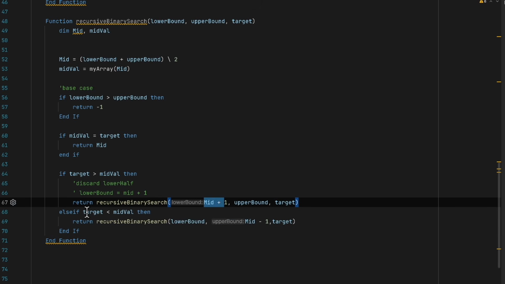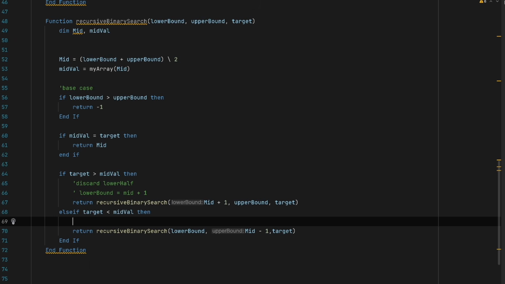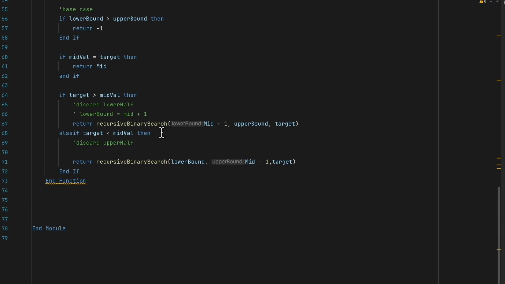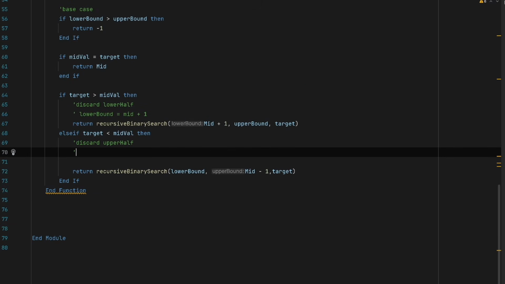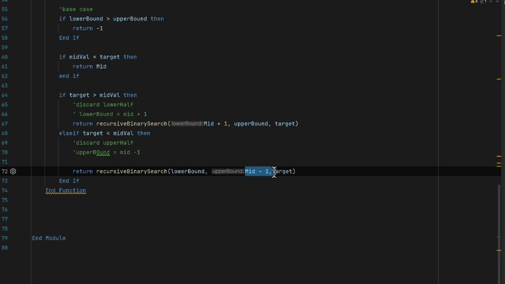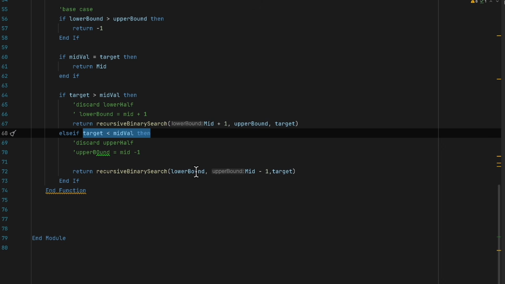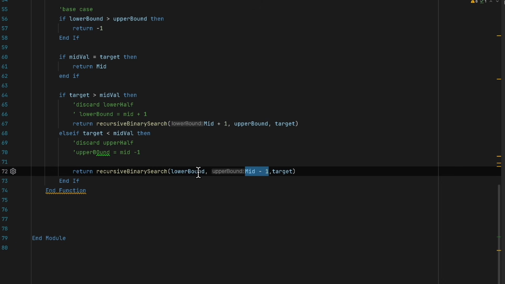And then if target is less than the middle value, then we will discard the upper half. And to discard the upper half, all we're going to do is change the upper bound, right? So upper bound equal mid-1, and that's exactly what we did. We just changed the upper bound. So when we're discarding the lower half, all we did was change the lower bound. We didn't change the upper bound or target. When we're discarding the upper half, all we did was change the upper bound. We didn't change the lower bound or the target.